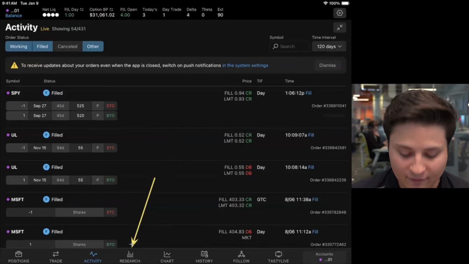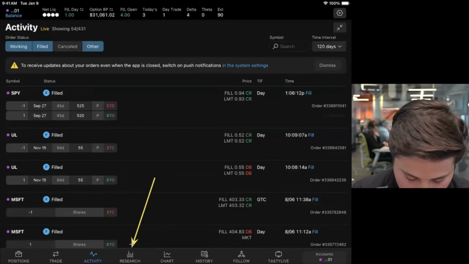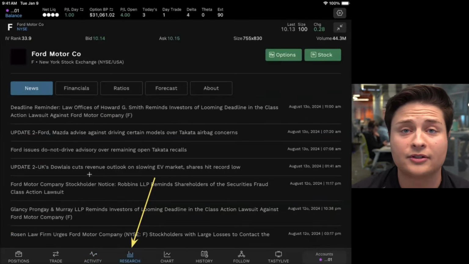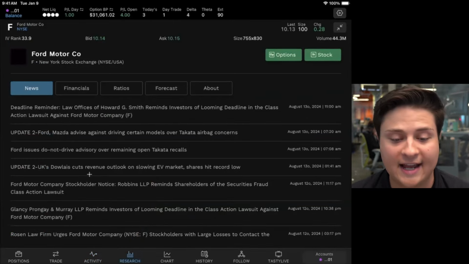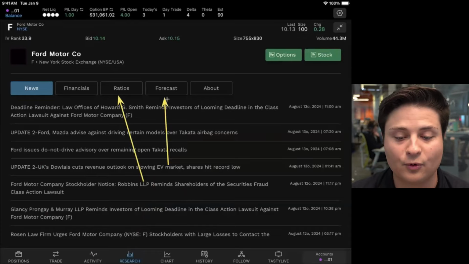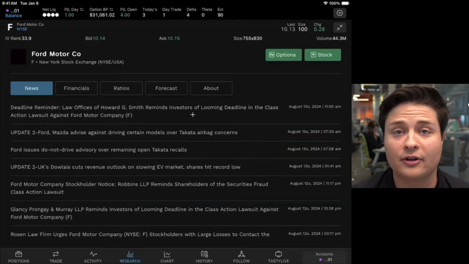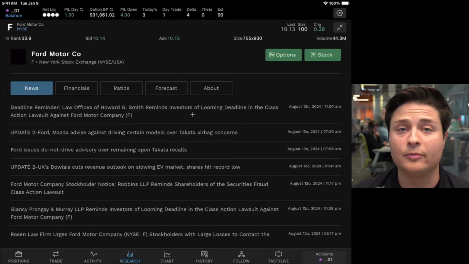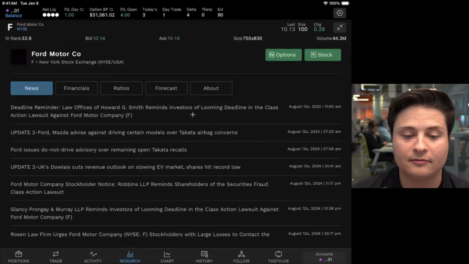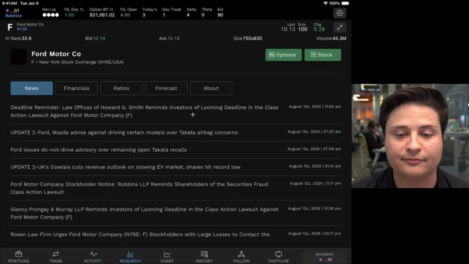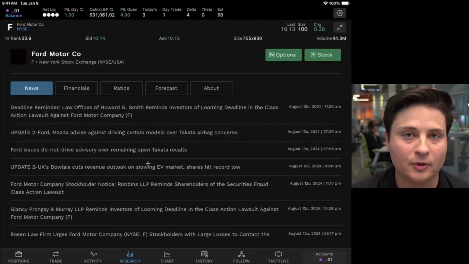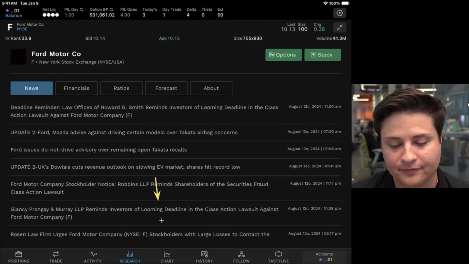Next to that, we are going to have our research tab. So with the research tab here, this is where you're going to be able to find any recent news articles that have come out about particular companies, their financials, ratios, forecast, and then just some more general information about the company. I know we're kind of breezing through this tab right now, but we will be showing those specific tabs of information that you can access from the research tab a little bit later on when we get into placing stock trades. So don't worry, we will definitely be circling back to this.